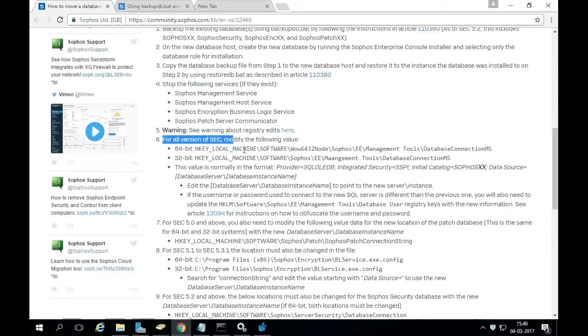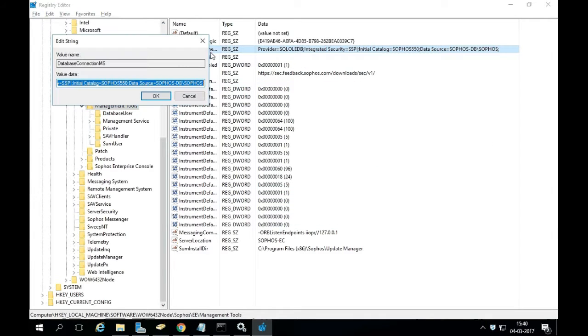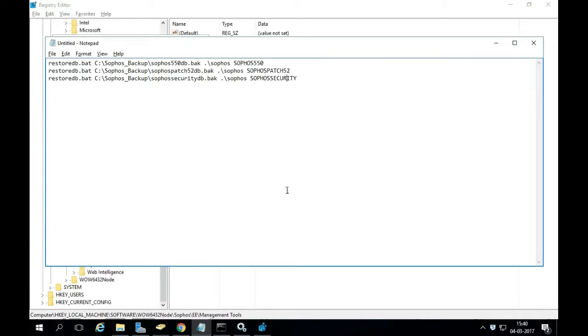As per the sixth step, we have to make a change in the registry, the database connection MS. We have to edit the database server backslash database instance name to point to the new local server slash instance. Let's copy the database connection string to a notepad. Previously it was Sophos-DB slash Sophos, but now the instance is local, so we can write it as local slash Sophos.